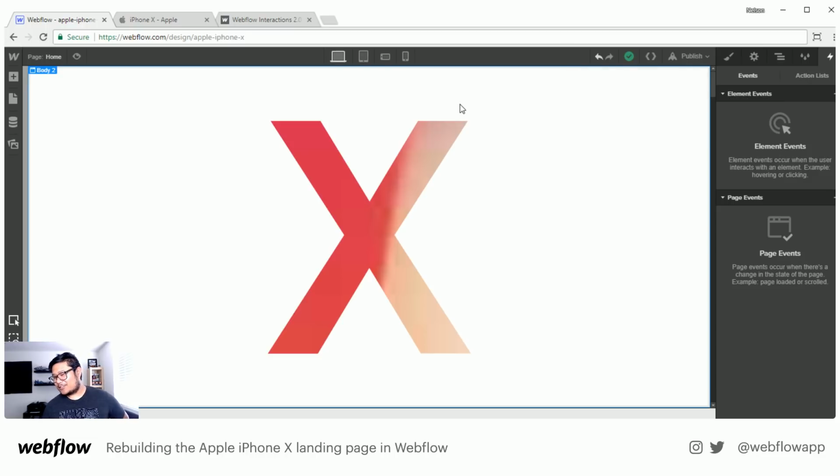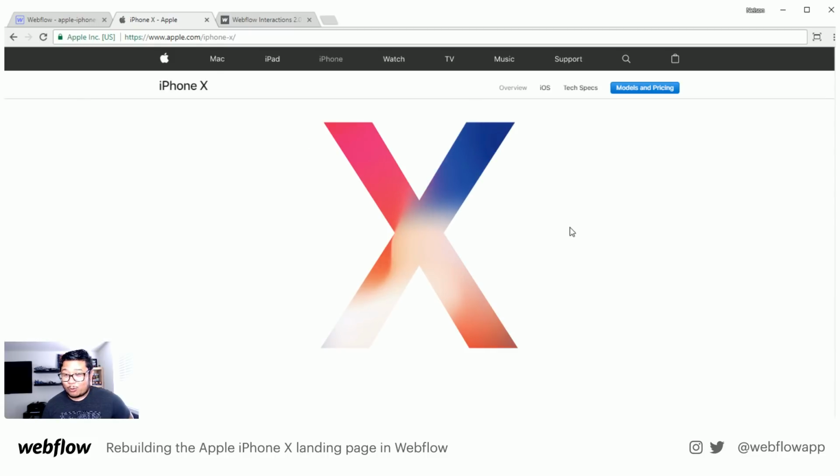Enabled IX2 beta feature. When you get your beta invite, you will see that. So, here we go. Let's review this.